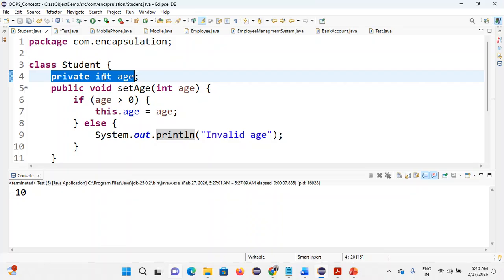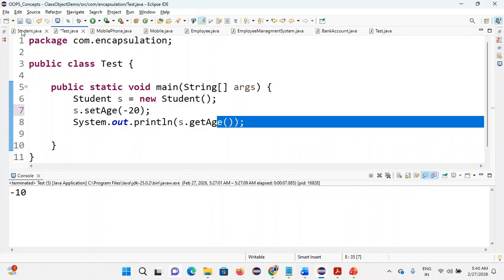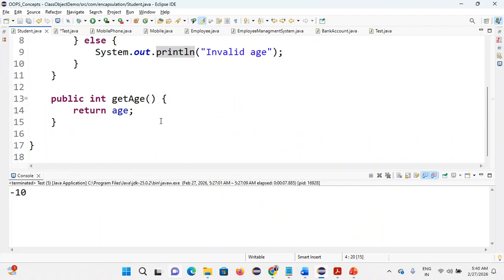So hiding the internal data. See here, private int age. So data is now hidden. We are hiding the data. Next, values are hidden. How to then access it? For the purpose, we are calling the method getAge. So getAge method will be called. Function is here. Return age.